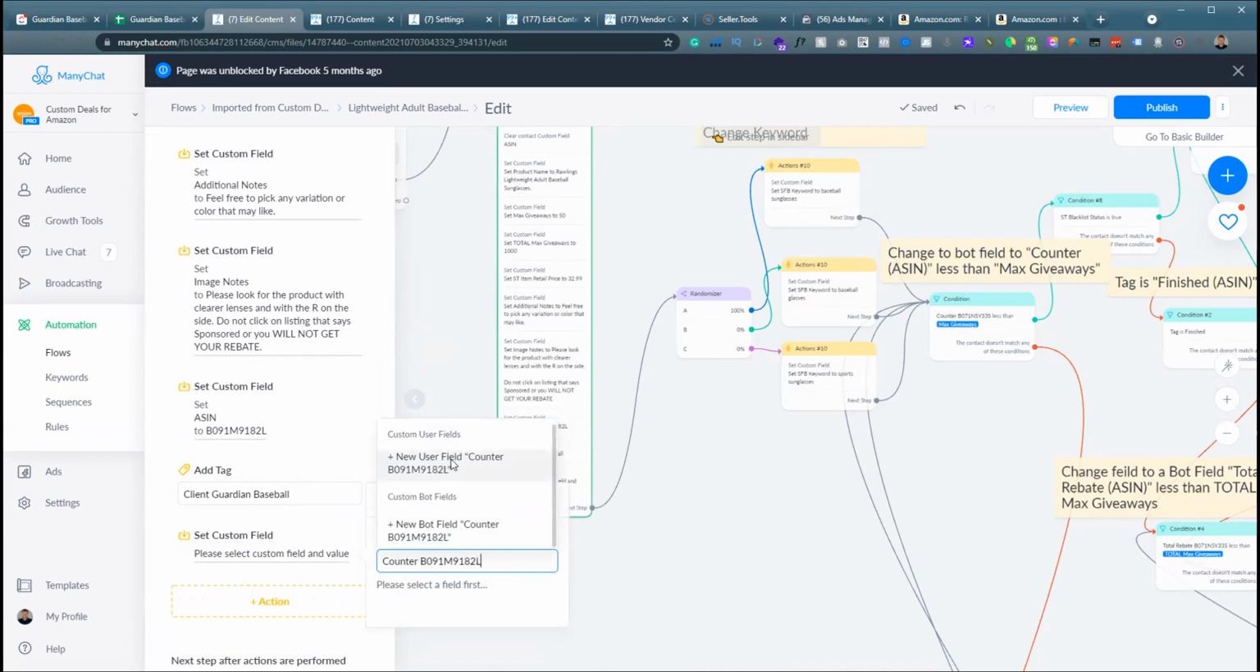In this case, it must be, I don't remember, is it a bot field? It has to be. Yeah, it would have to be a bot field. So you see how there's a difference between a user field and a bot field? Basically, in a user field, everything is assigned to that user. But in the custom bot field, it's going to be through the entire page. So basically, it'll increase. So just select bot field here.